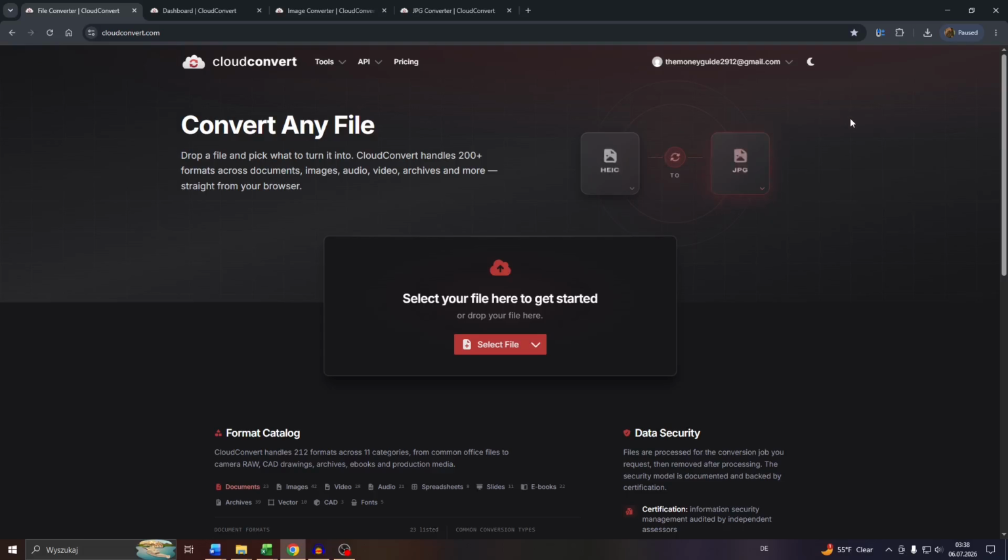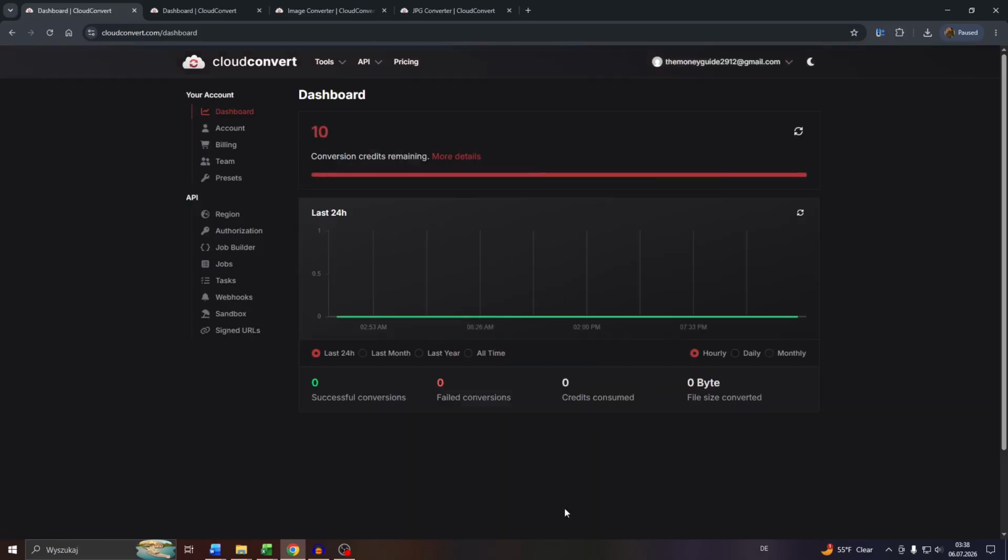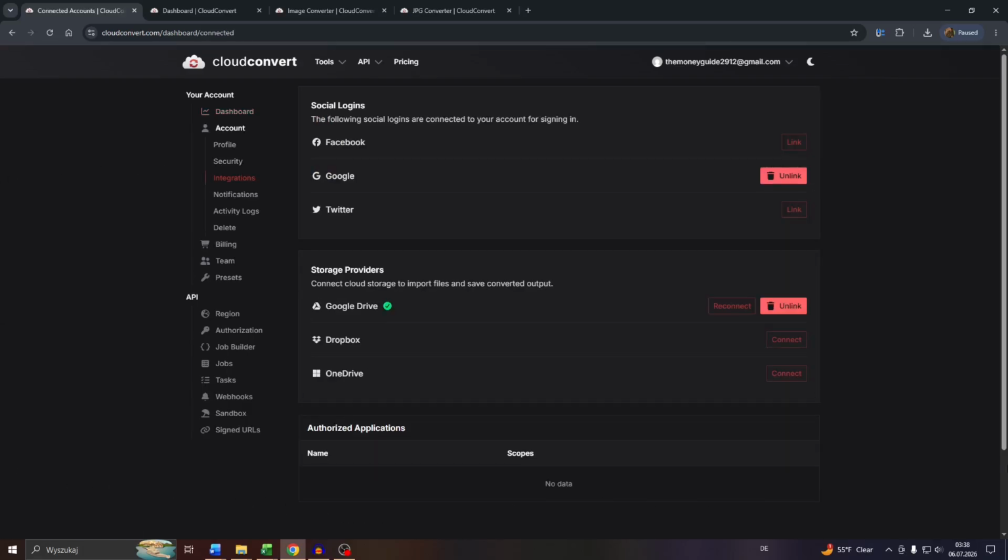So start by navigating to your account on CloudConvert, log into it and click on your username in the top right. Next, select dashboard. Here, guys, what you want to do is click into account on the left hand side, navigate to integrations, and here at the bottom you will see storage providers including OneDrive, Dropbox, Google Drive.